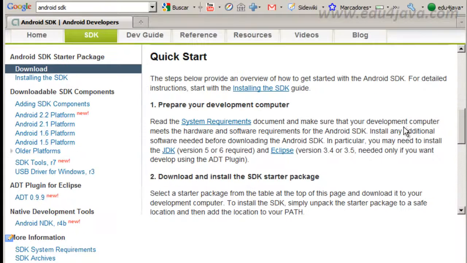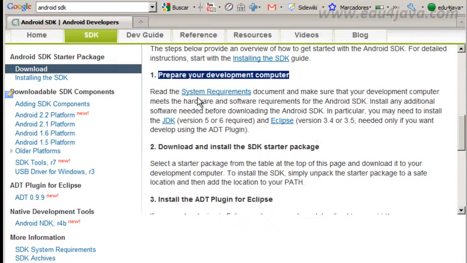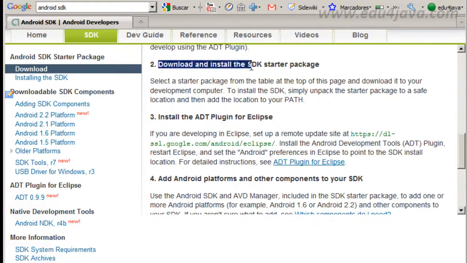Click Start. And it says, point 1, prepare your development computer. Basically here it says that you must have already installed Eclipse and Java JDK. I recommend you Eclipse 3.5 and JDK 1.6. If you don't know how to install them, there is a tutorial in Edu4Java, the first tutorial, which shows you how to install Eclipse and JDK. Let's go to point 2.